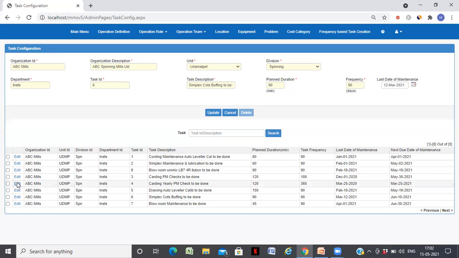And if you take this carding yearly PM check to be done, so once in 365 days. And this is once in 60 days, 6 months. Carding PM checks to be done. So like this, all the tasks, whatever you have, you can configure it here and the system will automatically prompt it. And the user can update the status of these tasks after he completes it.